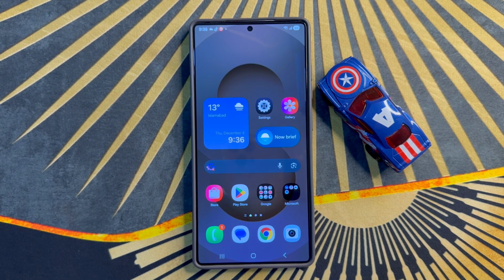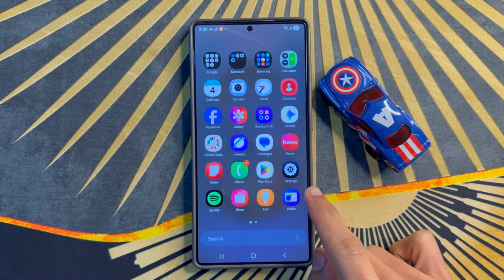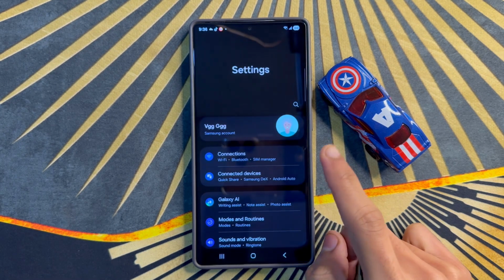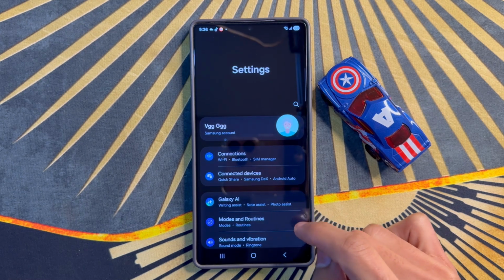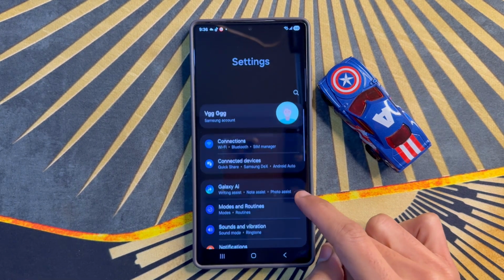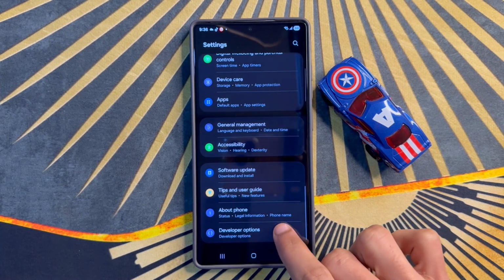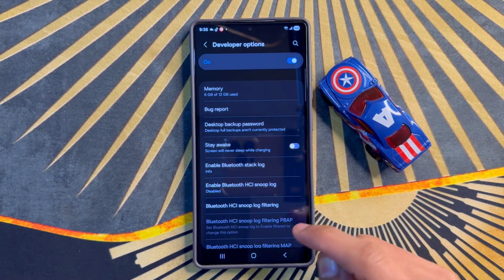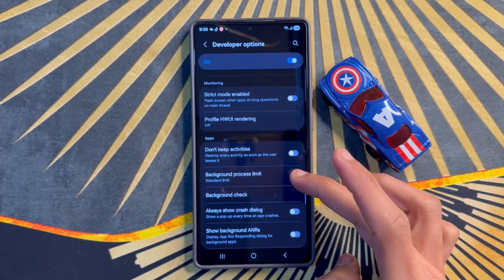First of all, go to app library. Now here, click on settings tab. Now in settings, scroll down and click on developer options. After clicking on developer options, scroll down to the end.